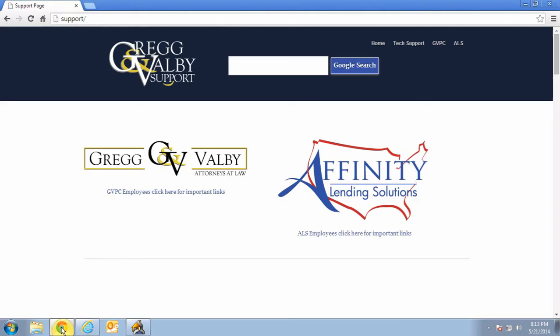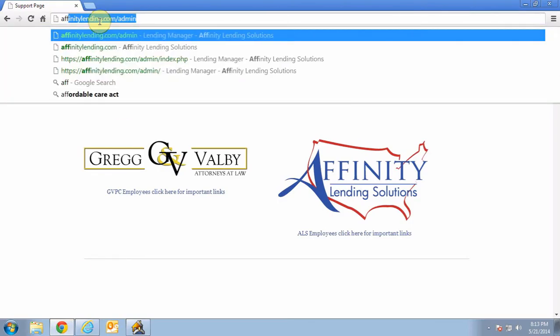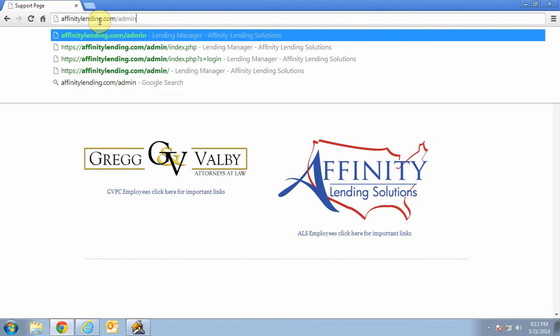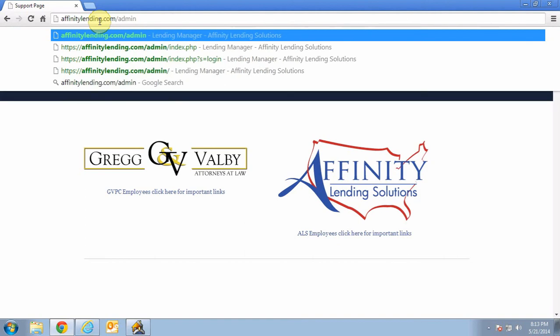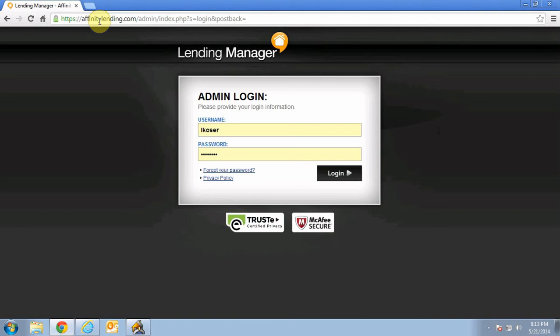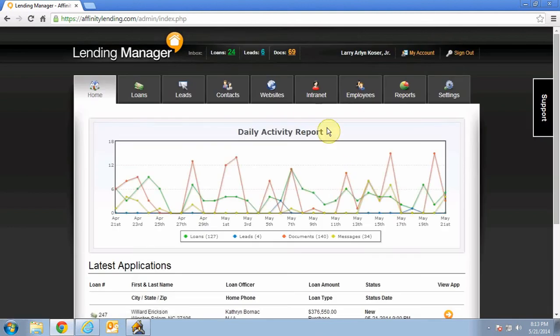We're going to be using Google Chrome here. And the Lending Manager website is simple. It's just affinitylending.com/admin. So once we type that into our browser, I'll hit enter, and that'll take us to the Lending Manager login page. You should already have credentials, so type those in and hit the login button, and that's going to take you to the Lending Manager homepage.